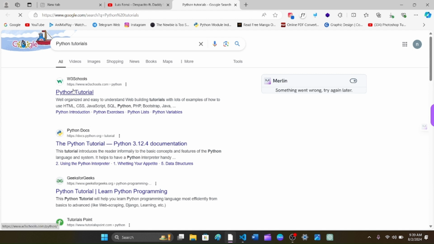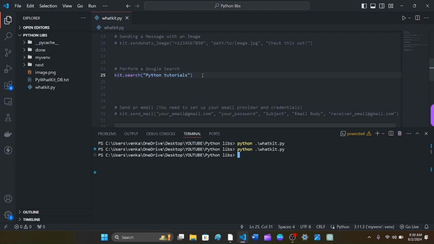Yeah, here we are. It automatically searches for Python tutorials on Google. So that's how this Google searching works. This is how the automation is done in Google search.